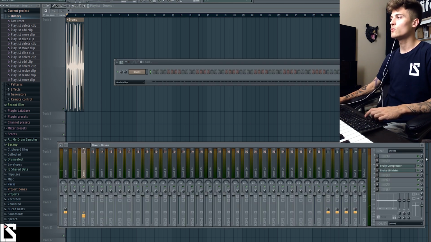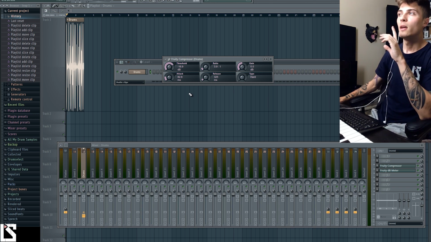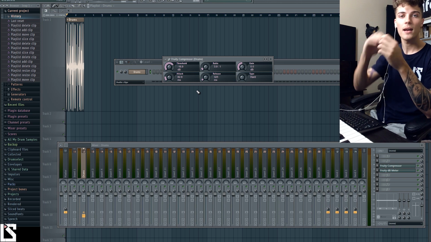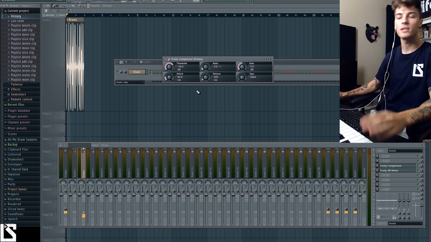Alright, so back to what I was saying. Slow attack, make it more peaky. Fast attack makes it more of like a mountain. It cuts off transients quicker.